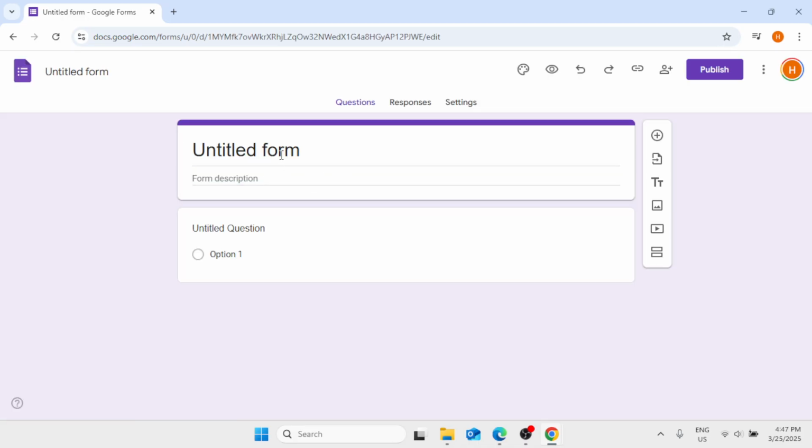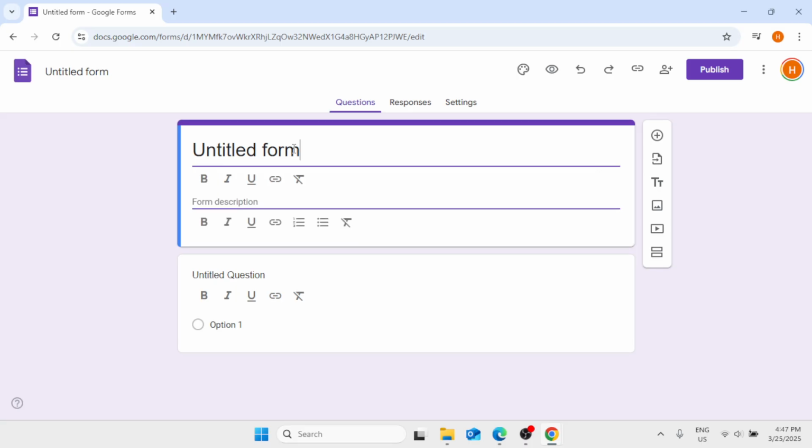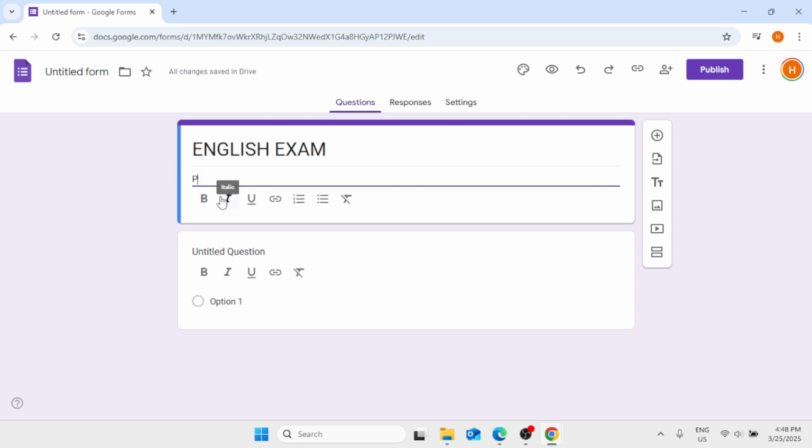Here you can simply create, let's say for example, an exam. So let's type here: English exam. Now let's delete this. Then the form description: periodical exam. You can also make it bold, italicize, or underline. Now here we are going to create a question.